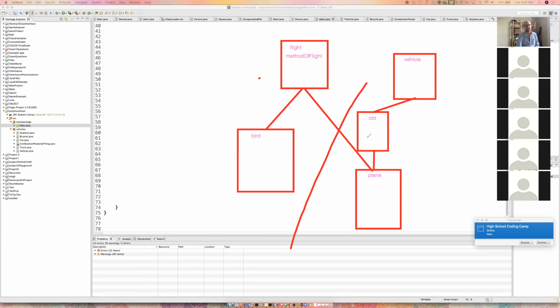We can't say plane extends combustion powered thing and extends method of flight, just because that's how the language exists, even though you should be able to do both. So the way that we get around that is, instead of saying method of flight is a class, or flight is a class, what we can do is use a thing called an interface.